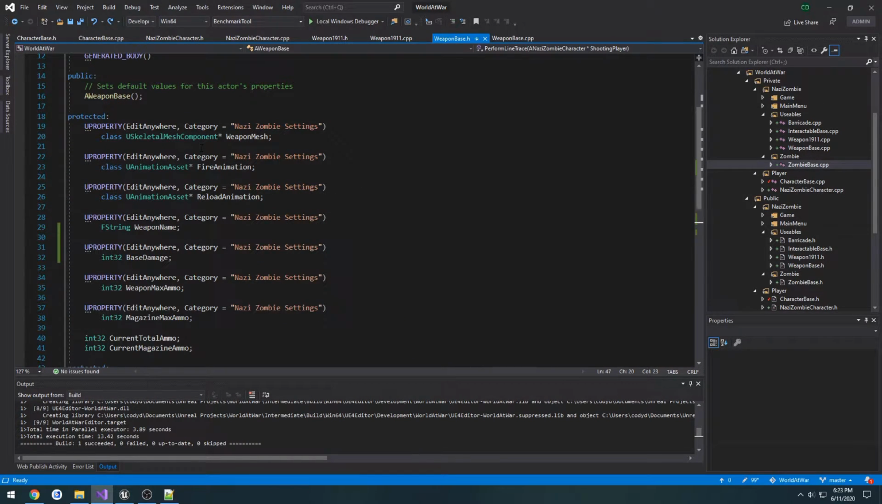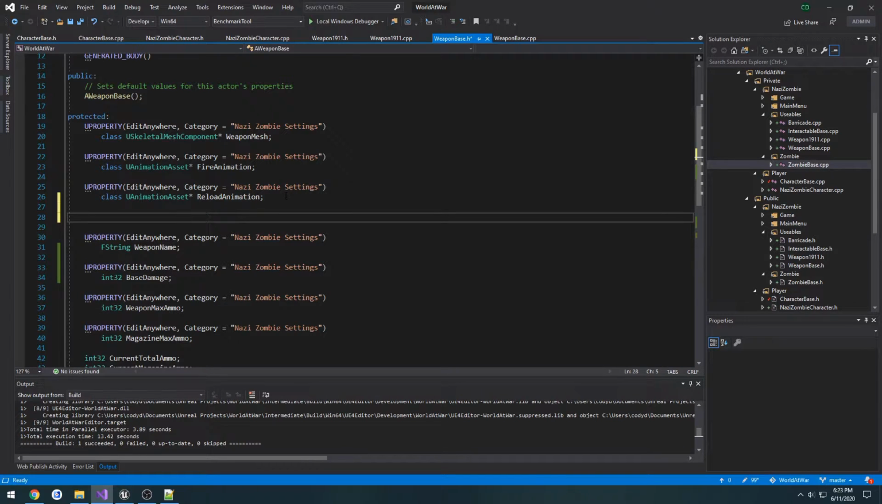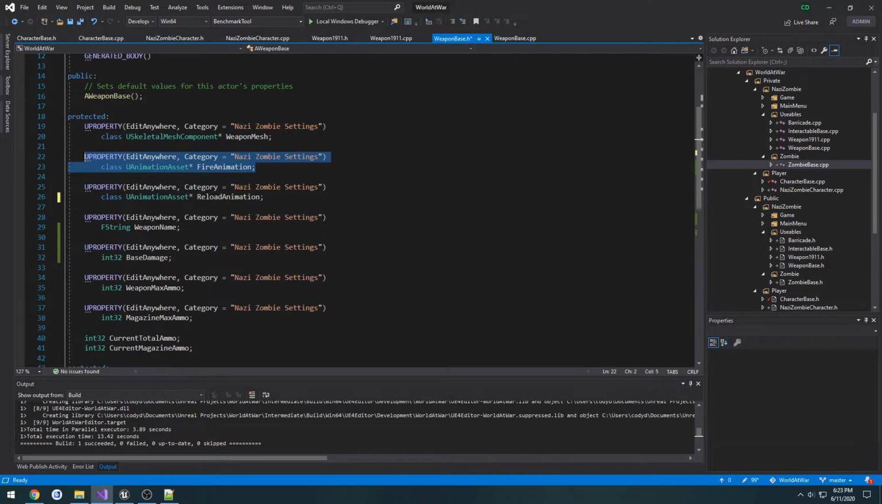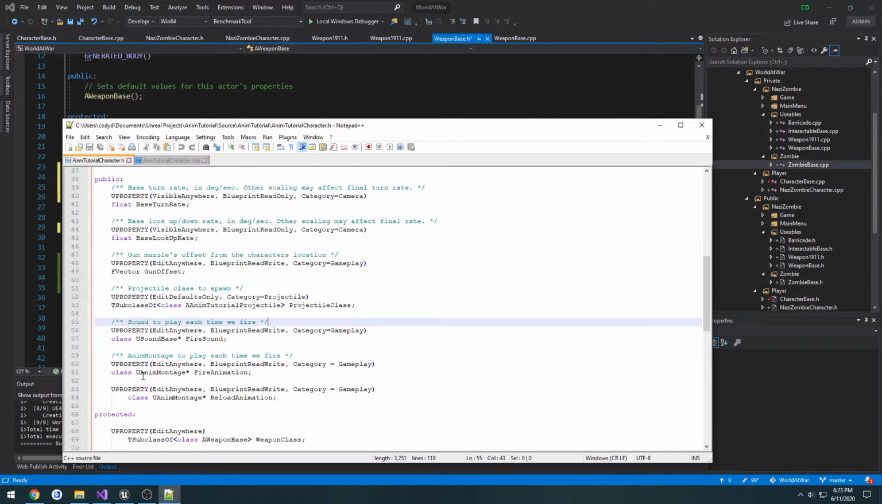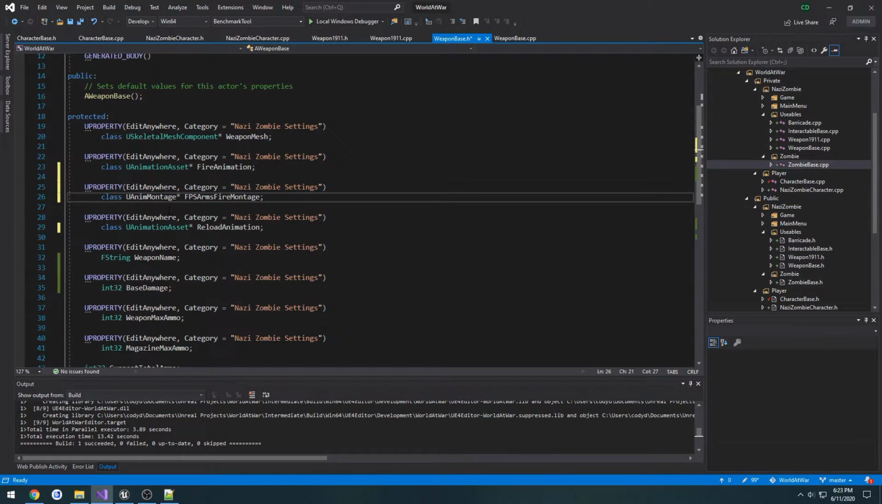So let's go to under reload animation. Well, actually, under the fire animation, let's copy it and paste down another one. And let's give it a variable name of FPS arms fire montage. And the type is not going to be UAnimationAsset. It's going to be UAnimMontage, like so.